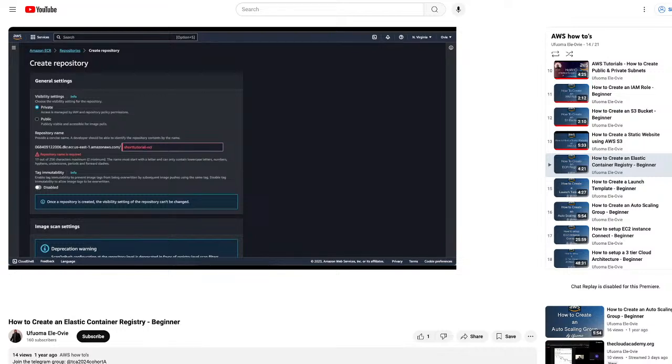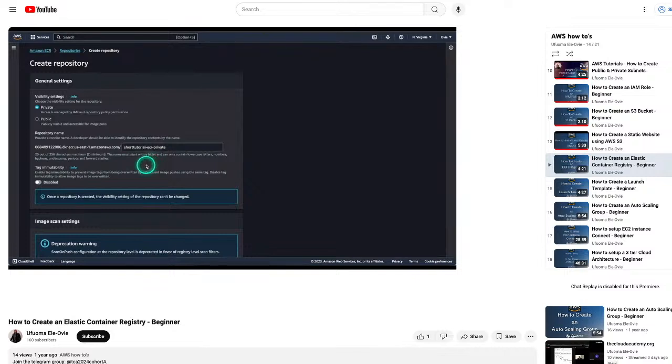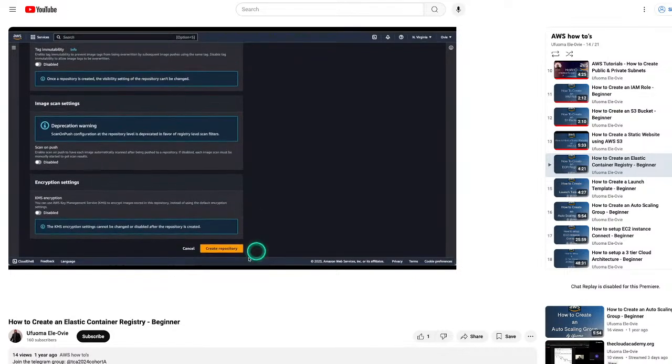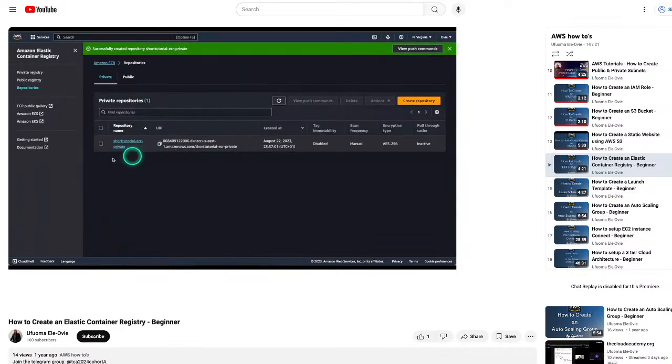So this does the same thing that Docker Hub does. If you have a Docker Hub registry, it's the same thing, but this is just cloud native to AWS. And that's all you need to do. You click, and we have our private registry. You can import your Docker containers, your Docker images, to that.